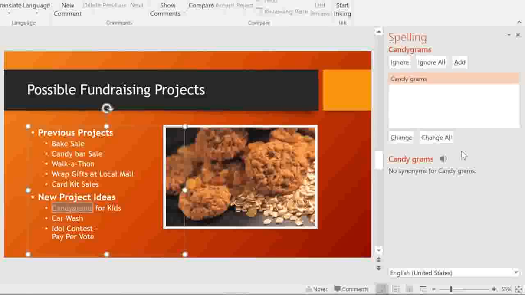Spell check isn't perfect though. Sometimes it'll say something is spelled wrong when it isn't, like people's names or proper nouns. If that happens, you have a couple of options.